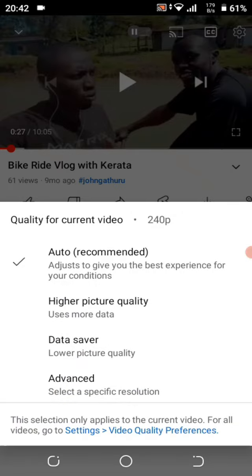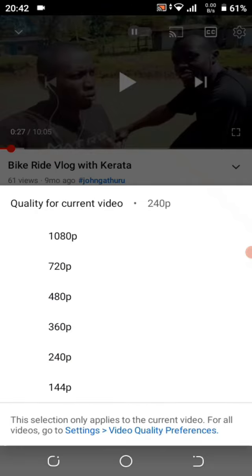So let's go to advanced. Here in advanced you see there are very many qualities, 144, 240p, 360p. These are different qualities of video. But when you're on YouTube and you're watching a tutorial, because you're watching software and following through the instructions of what the person is doing, you need to be able to see clearly the path of that software and what the person is doing, always have your video at least at 480p.